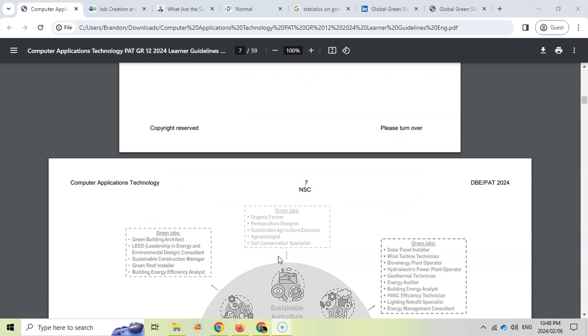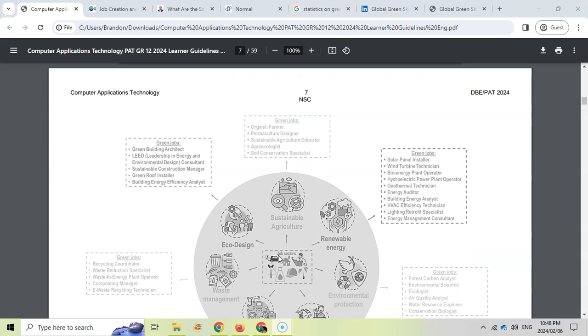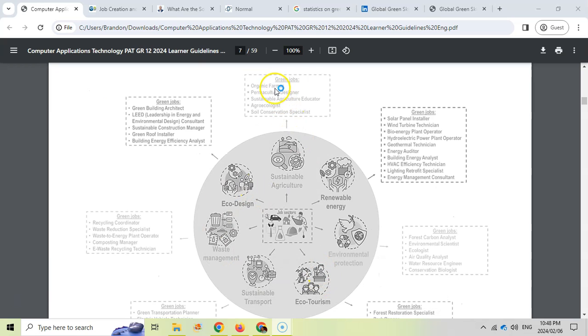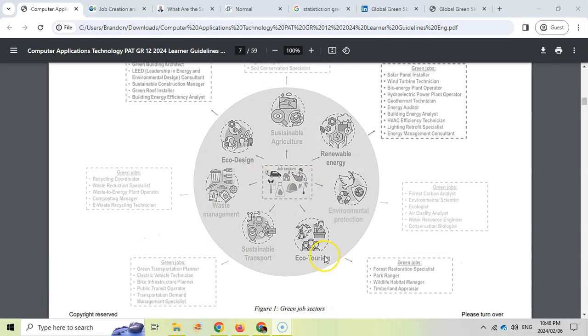And what's lovely is they've given us this diagram below here where they've shown us the different sectors, and they've given us some examples of jobs in those particular sectors. So for example, with renewable energy, they talk about hydroelectric power plant operator. So these are the different green jobs in these different sectors. They've given you a lot of useful resources to work from. Really use this to guide you for which job you want to focus on.